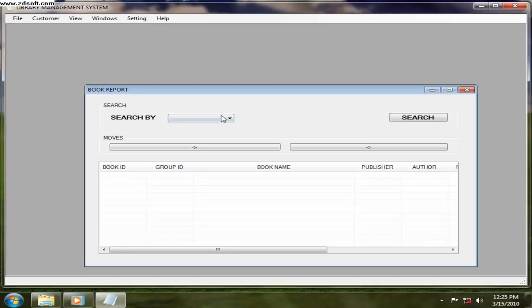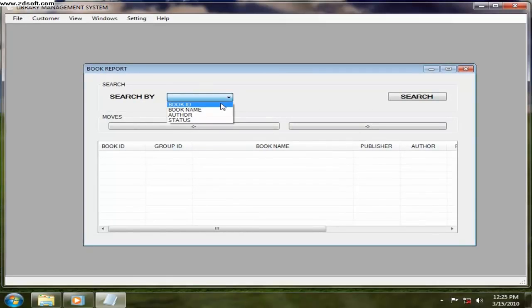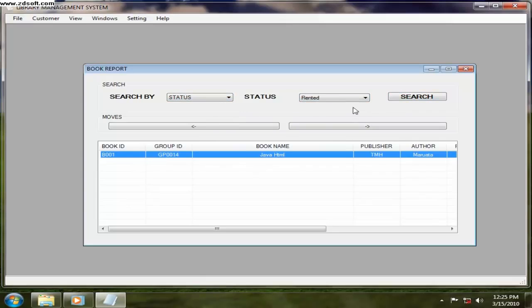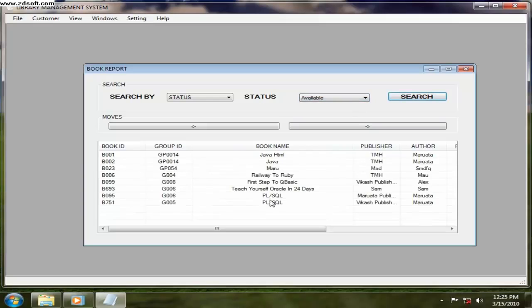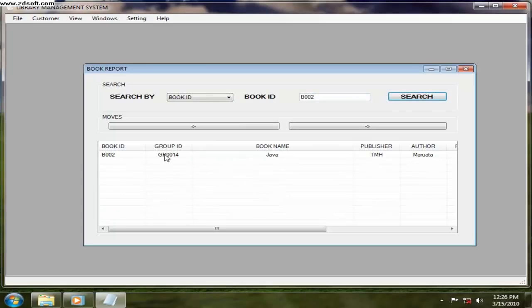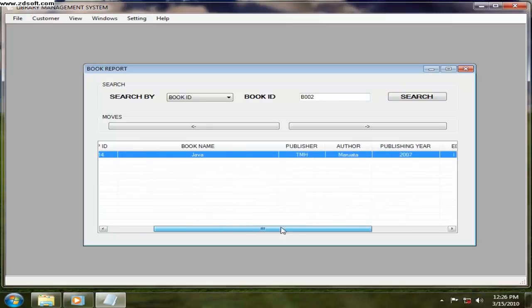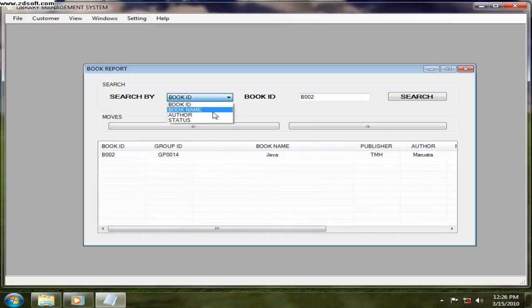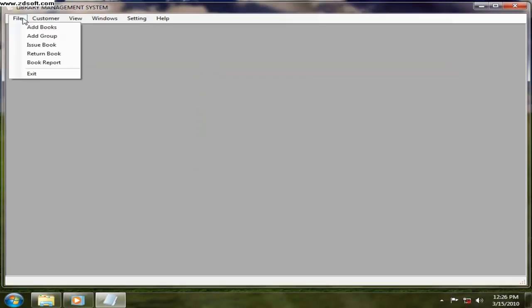And book report, this is about the book report. You can search by book ID, or according to the status: all, rented, only one book is rented. If you want to see all available books, whatever is available is displayed out here. And if you want to search with the book name or book ID, say B002, that is book ID 2, it's Java. All the details are given according to the book name. That is the book report. And exit is to close the application.